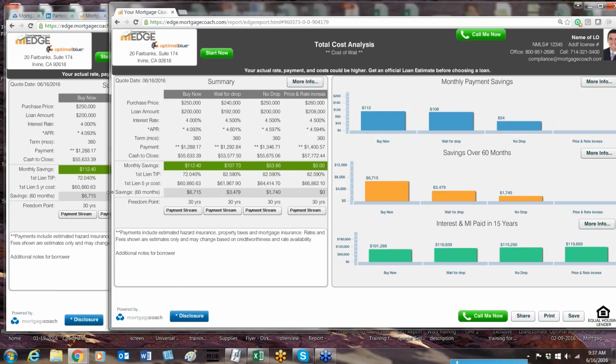So with that, you could see how you could talk about the goals of the borrowers. It is standard to start with 60 and 15, but if you know that they're going to be moving in a three-year period, definitely by 10, you could change this to 36 months and 10 years. So you capture your goals and you can change the short term as well as the long term to show them those costs.